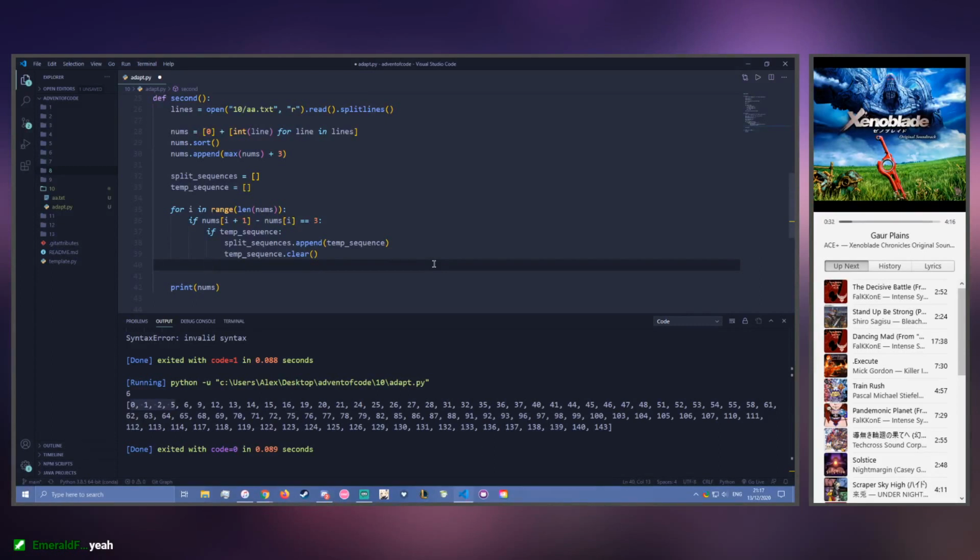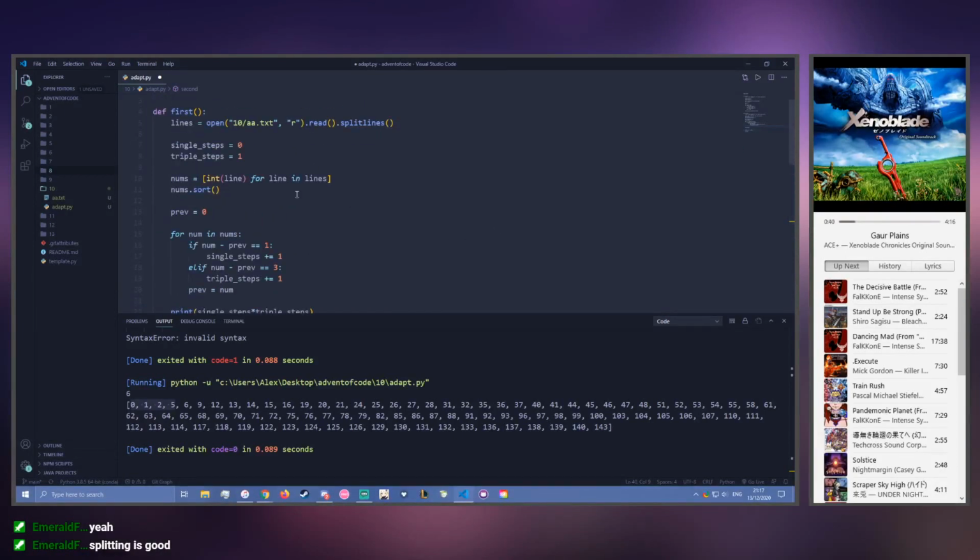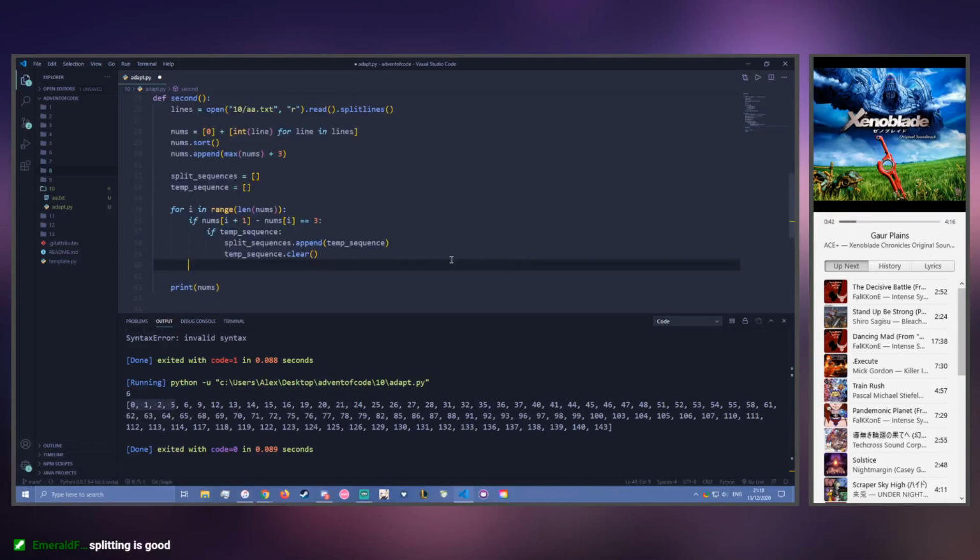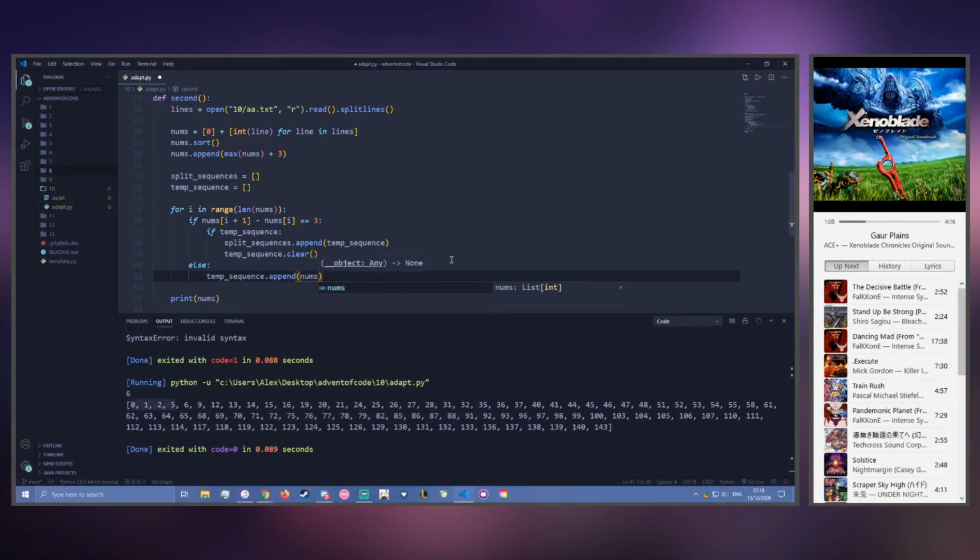So, yeah, here we have this, and if it's not a triple, how did I call it here? A triple step, then I want you, or we can just say elif, not elif, else. Else I want you to just temp sequence dot append nums at I.